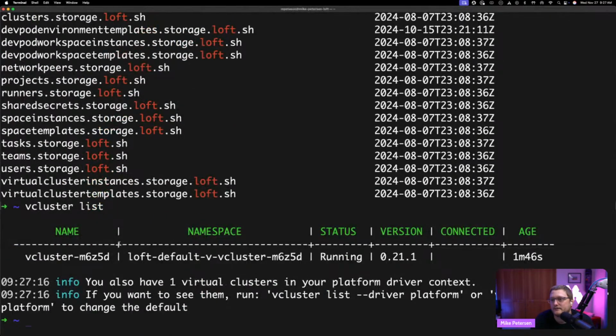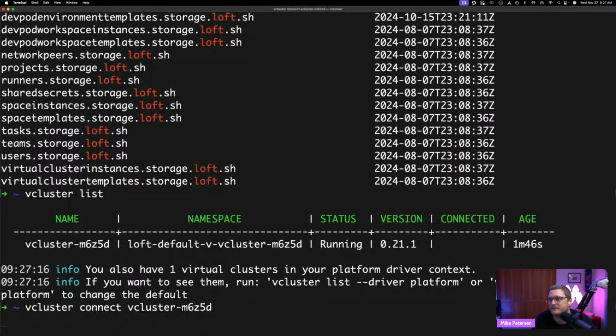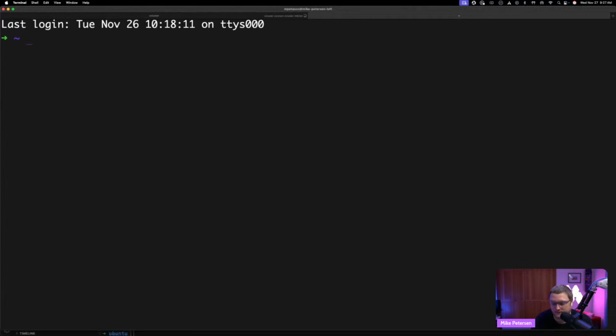We'll connect. We're going to connect here. It's going to port forward for us. And let me open up another one here. All right, so we're port forwarded.